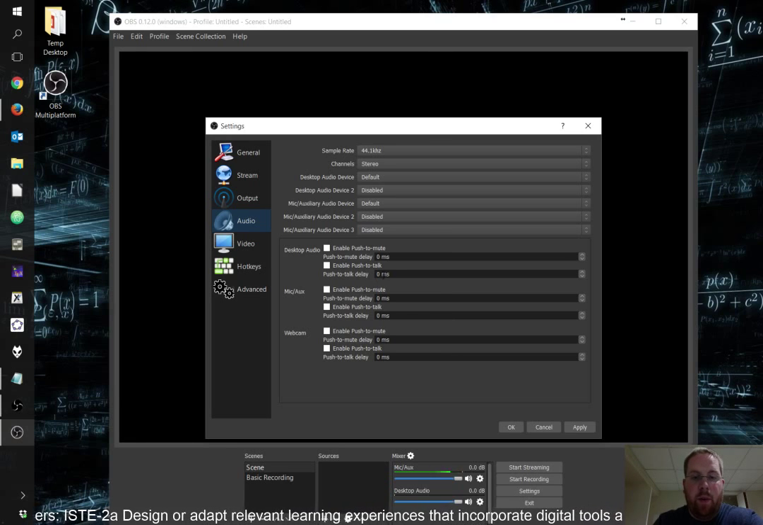You can also enable push to mute or push to talk. These are great if you're in an environment with a lot of background noise. If you're doing this during your planning period, sometimes there's announcements overhead, so you might want to quickly mute your recording so you're not getting that audio in there.